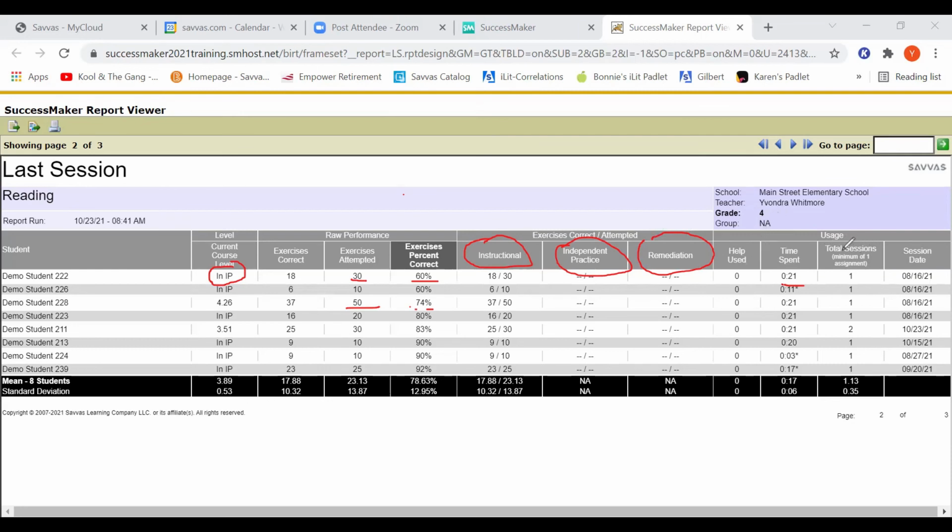Another thing that's here is the usage, how much time. If they logged out before the allotted time was up, like this student who logged out after 3 minutes, there's going to be a little star, or asterisk, after that minute time. It lets me know that the student logged out before the allotted time was up.